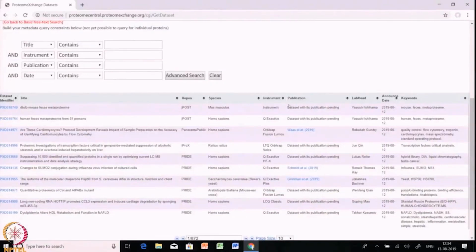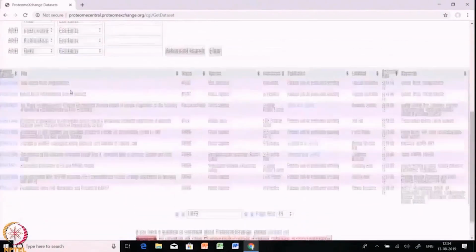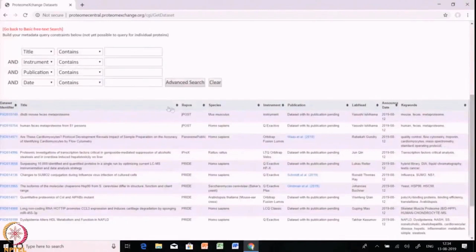So if you come into the result dataset, you will find that there is a dataset identifier. The dataset identifier contains a unique PRIDE ID. This PRIDE ID is unique for each experiment, and if you click on it, it will redirect you to the page for downloading the data.